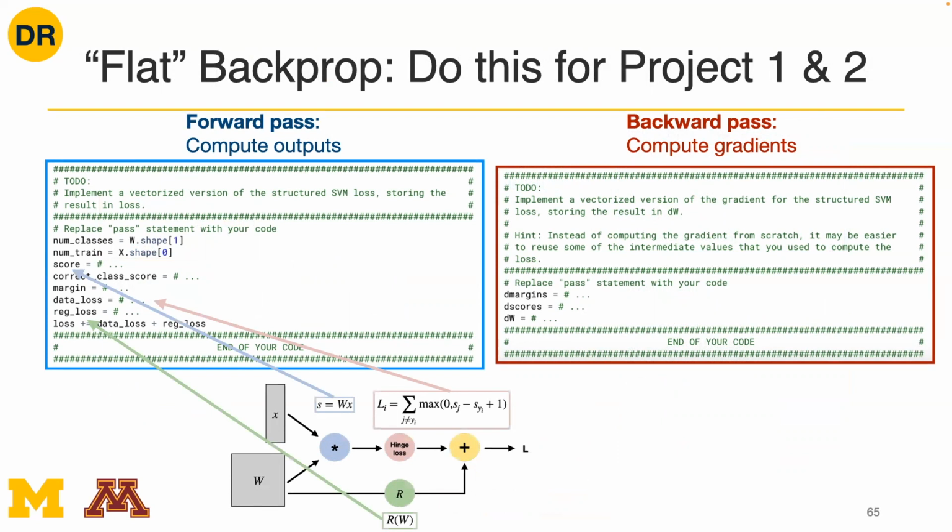The way you should go about implementing this is using this flat approach, where in the forward pass, shown on the left here, you first calculate the scores, then the max score, then the margin, then the data loss and the regularization loss, and then add them together. Then on the backward side, you should differentiate backwards according to those same steps.